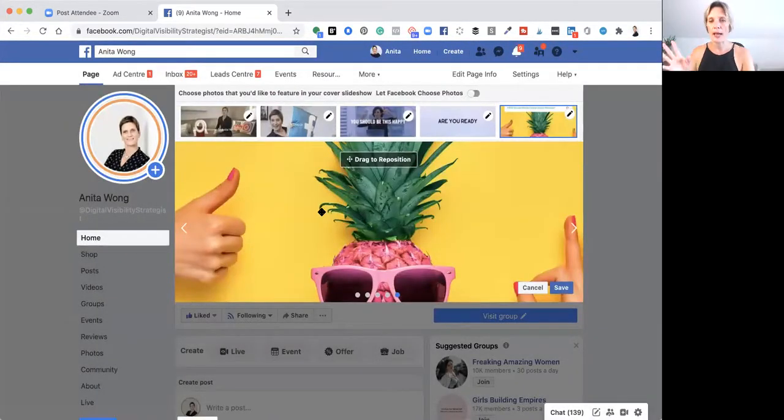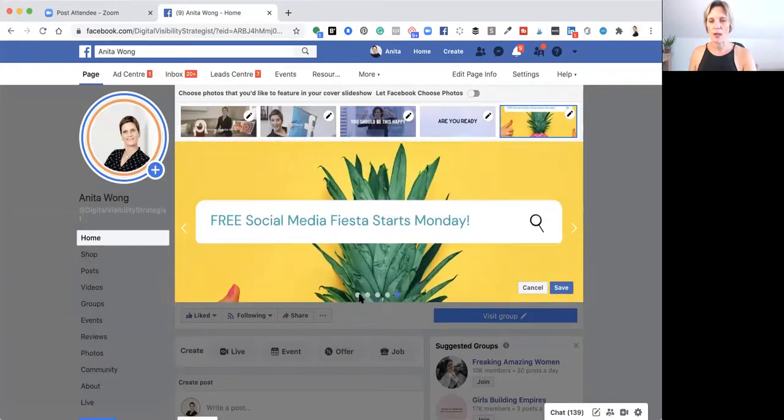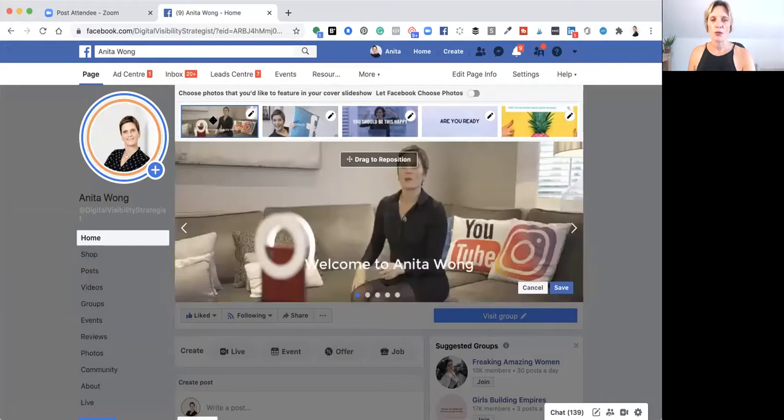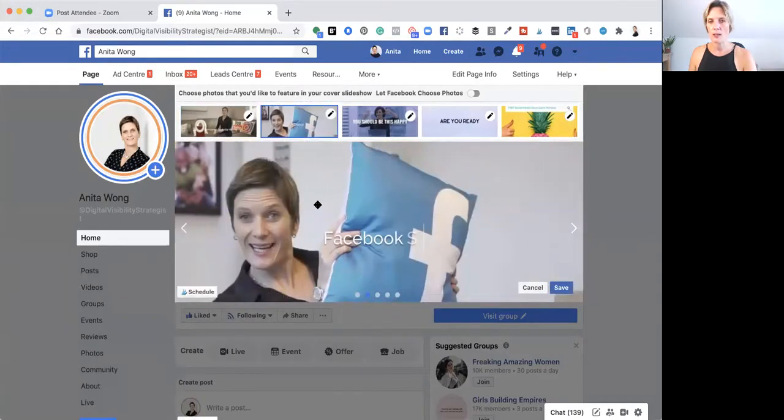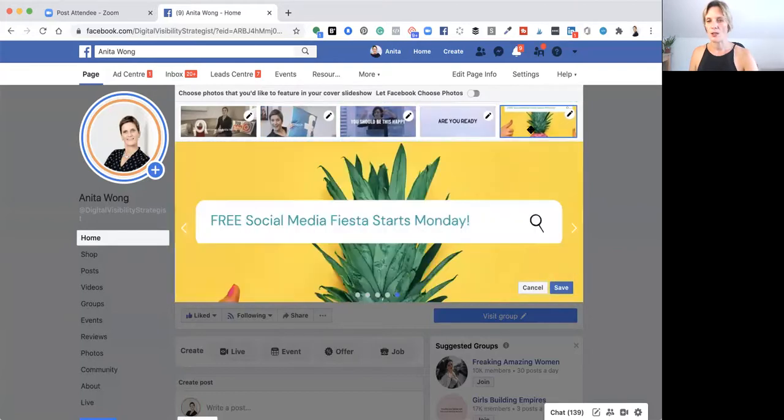Okay, so once you're happy, you see how I can drag my pictures. So I could actually have that one here. And then you just go through and you can look. So I can drag that up or down. I could do this one, and then this one, and then this one, and then this one. So once you're happy with that configuration, you go ahead and click save.